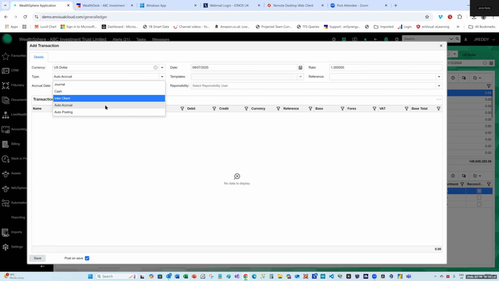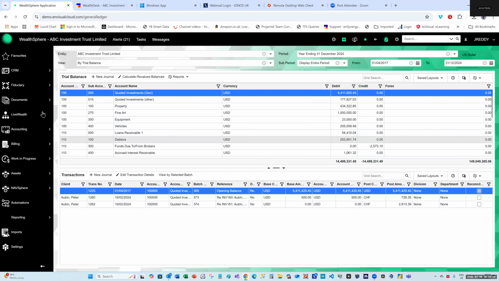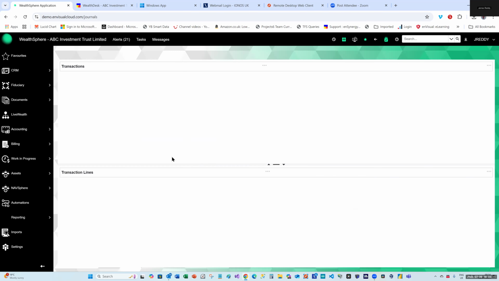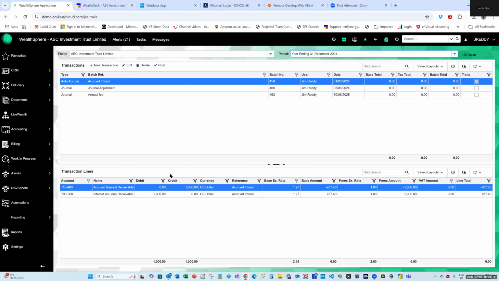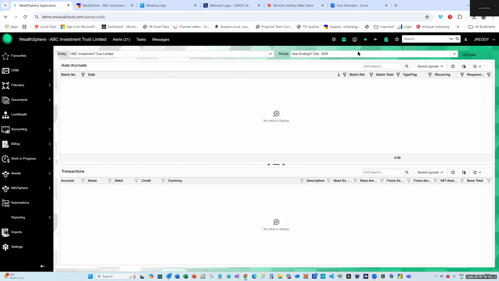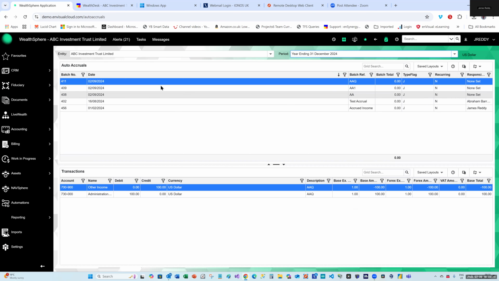So also we've got auto accruals. This is where we can set up an auto accrual, and what I'll do is go into transactions just to show you some that have already been set up. Yeah, so basically this is like an auto accrual. And if I go into accounting, auto accruals, you can see the auto accruals that have actually been set up.